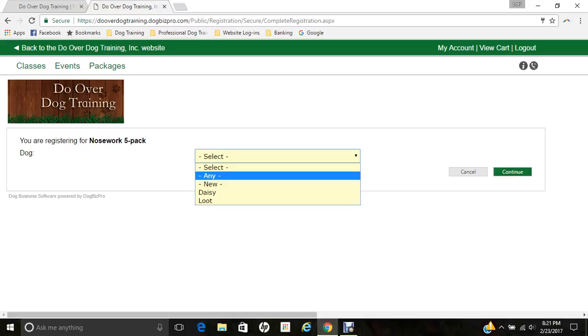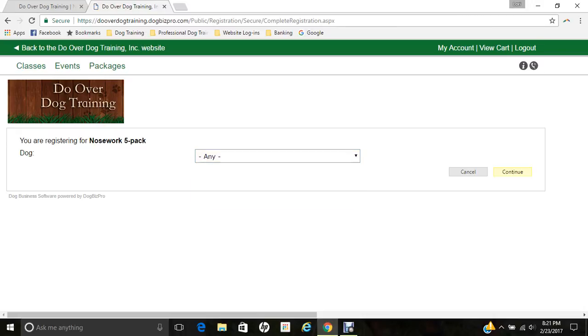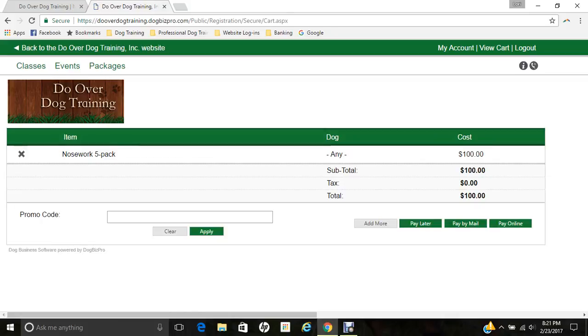I'm not going to get into the multi-dog discount. If you guys have multi-dogs, get a hold of me and we'll talk about that. But for now, I'm going to choose any for my package and continue. I'm putting the cursor on it. It's going from green to yellow. Now it's taking me to the checkout.